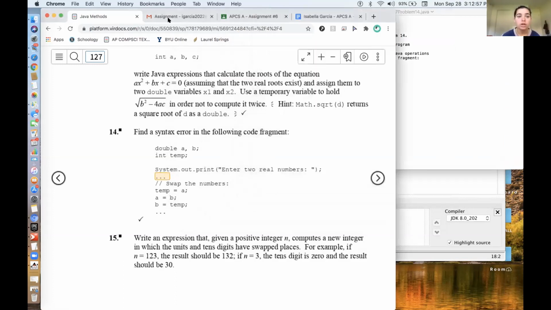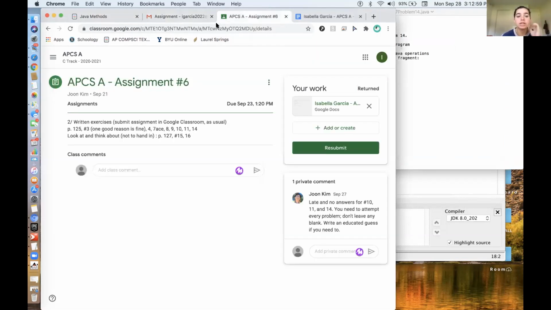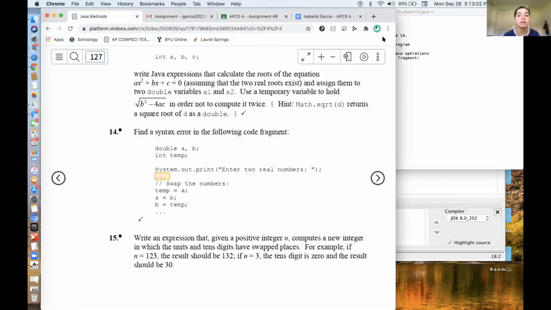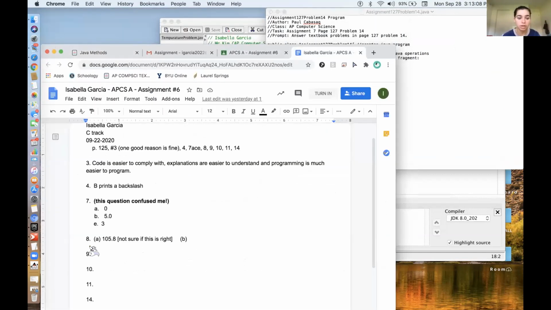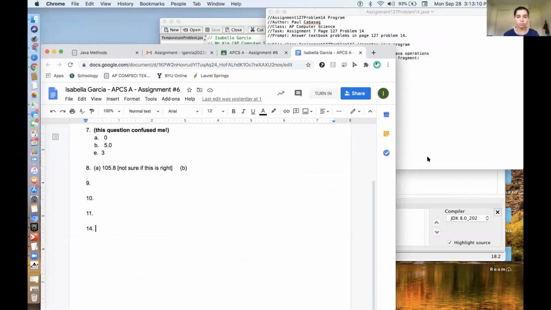Okay. So I think for this one, he wanted us to just explain the syntax errors that we found. Yeah, you can explain those ones. I remember asking about that, so I'm just going to explain them. Okay, so for 14.